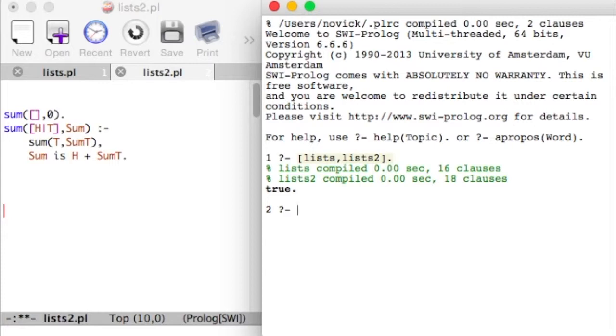The idea is to call sum recursively with the tail of the list, and that will calculate the sum of all the numbers in the tail of the list. Then the sum of the entire list is going to be that first number, the head of the list, plus the calculated sum of all the numbers in the tail of the list.